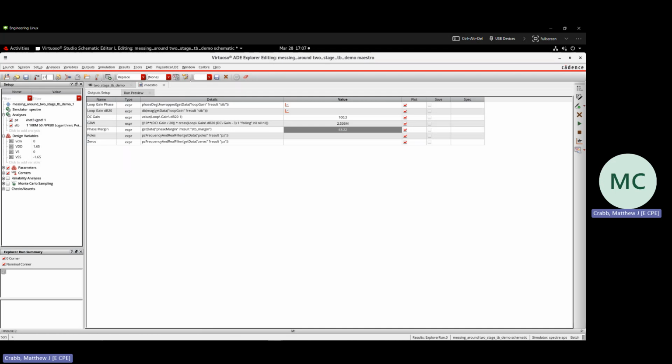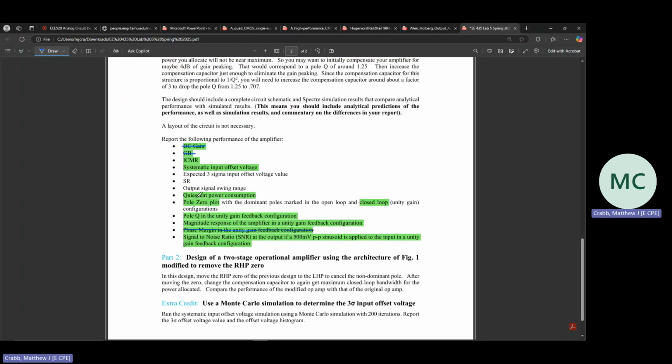okay. So now we've done pole Q in the unit gain feedback configuration, and we've done this closed loop pole zero plot. And for the open loop pole zero plot, you just do the exact same thing, except take it out of feedback. So I'm going to let you do that on your own because I think you guys have already done that. So we'll call that done.